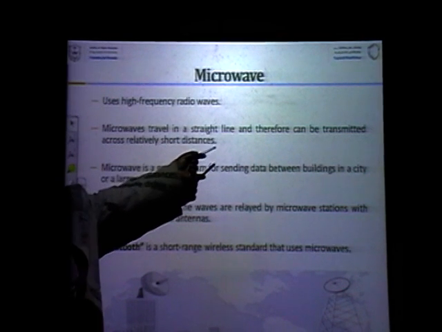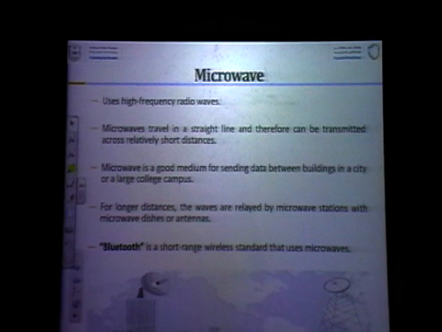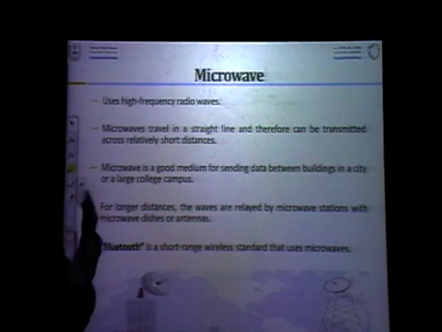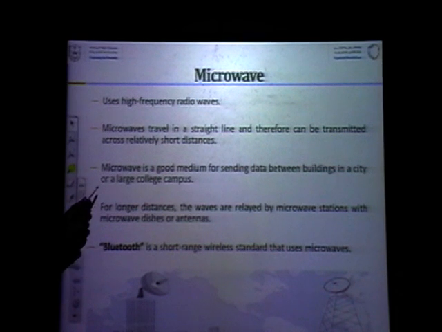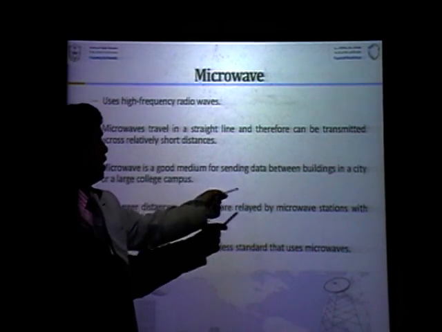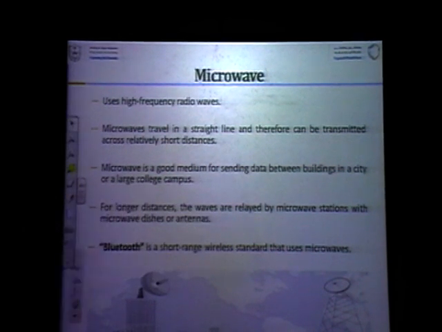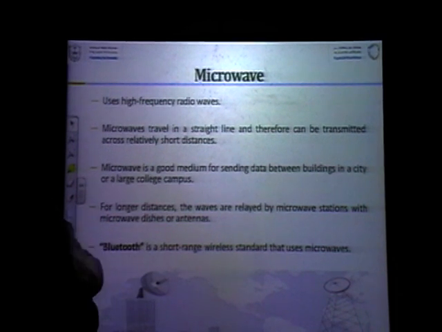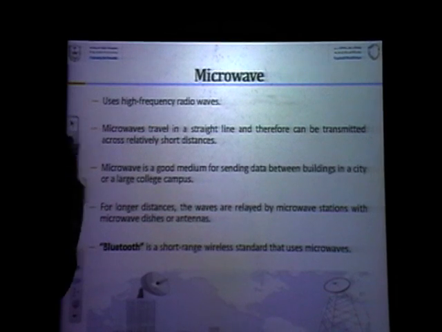Microwaves travel in a straight line and therefore can be transmitted across relatively short distances. It does not go so far. In a short distance it works. It is a good medium for sending data between buildings in a city or a large college campus. No need to make a cable or wire. It can transfer with the waves.